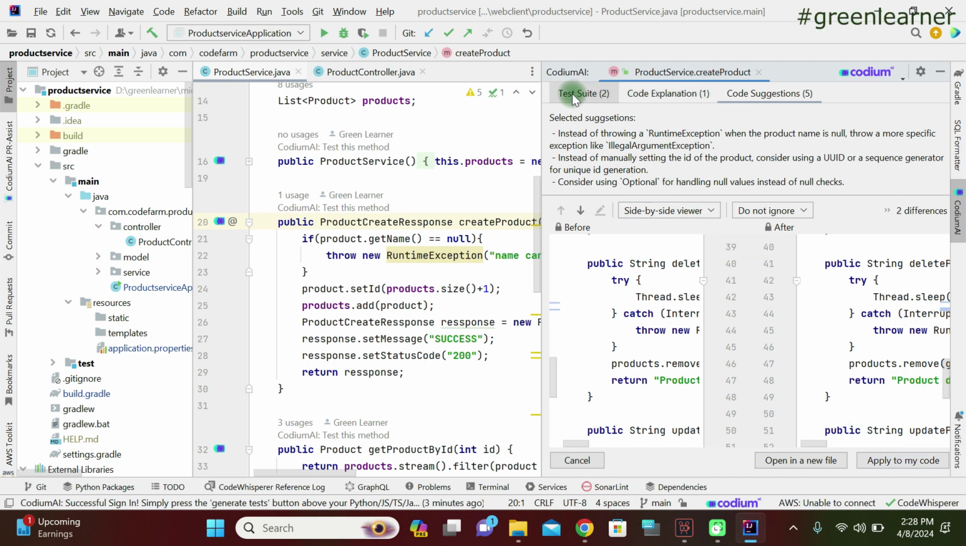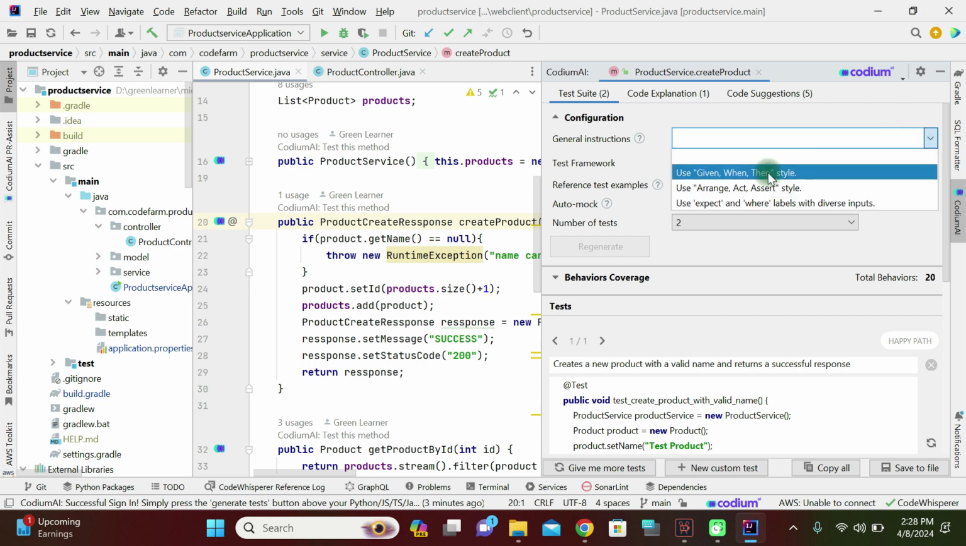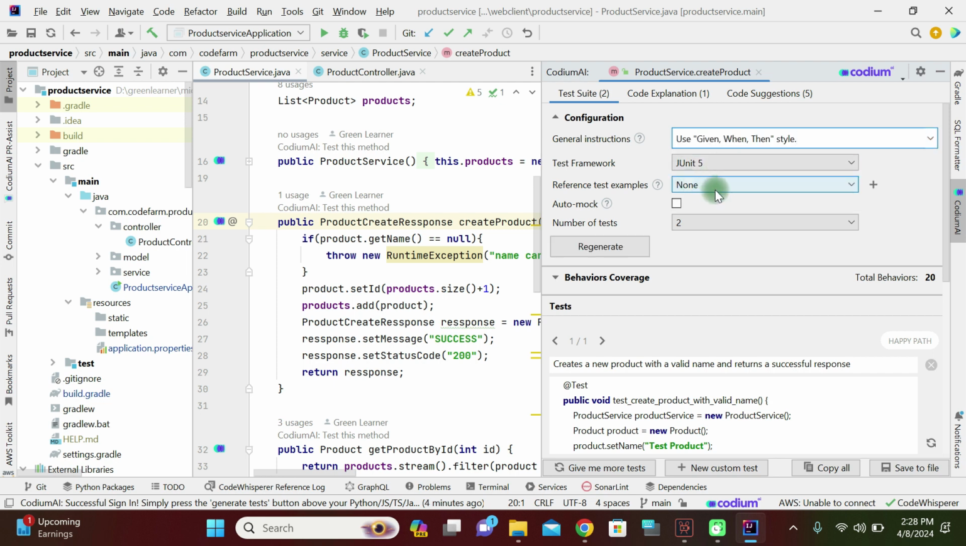The third option is the test suite. This is very important. There is a general instruction I can give, like what style of unit test I want to write: given-when-then, JUnit 5 reference style, and the number of test cases that I want to write.